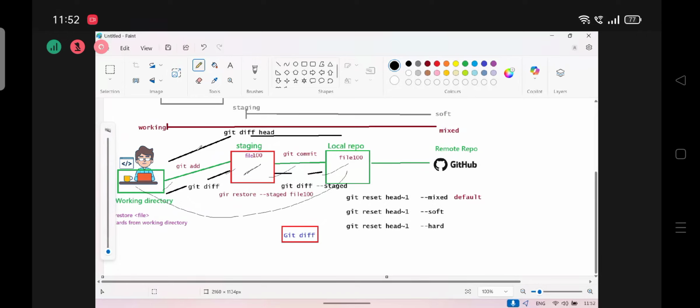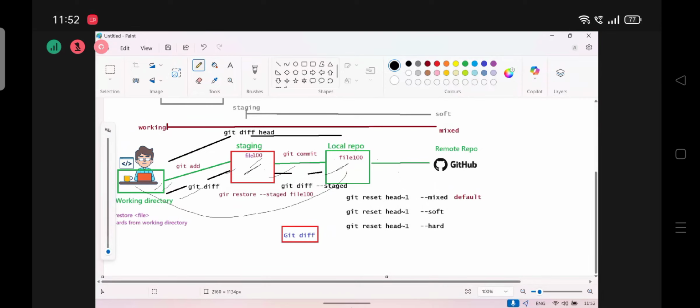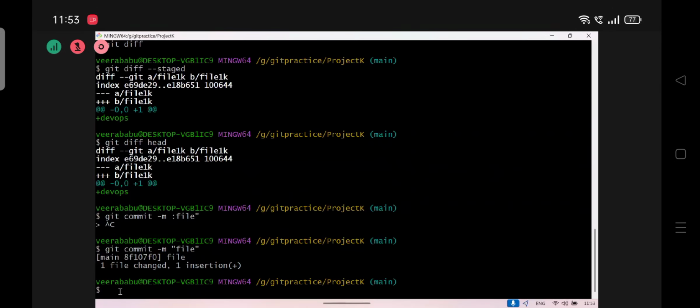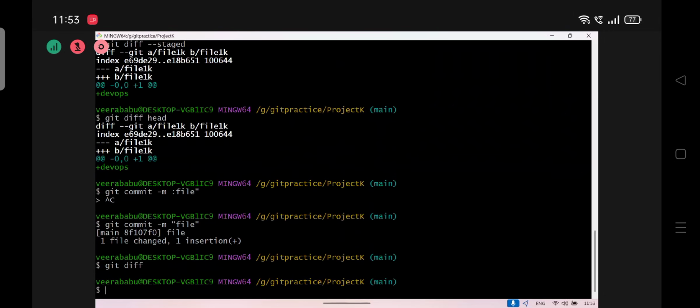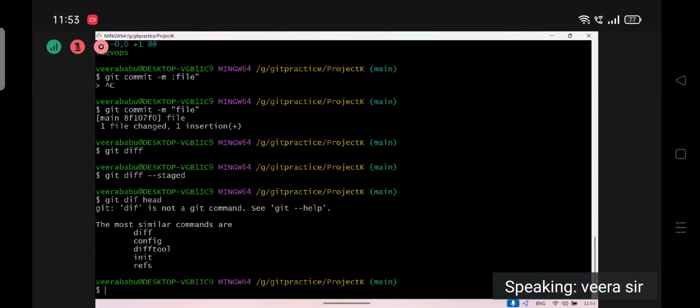Now tell me, your file is in the working directory, your file is in the staging area, your file is in the local repository. Now if I give git diff, will any difference show? If I give git diff hyphen staged, no. If I give git diff, no. All know why? Yes, updated here to here, here to here, here to here. That's what. Now you tell me. Git diff, no difference. Git diff, no difference. Git diff head, no difference.